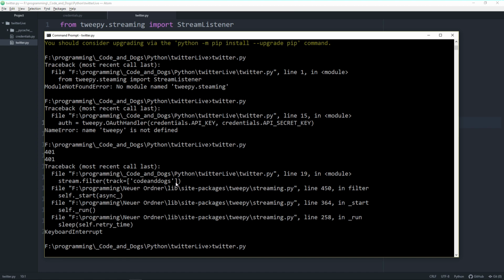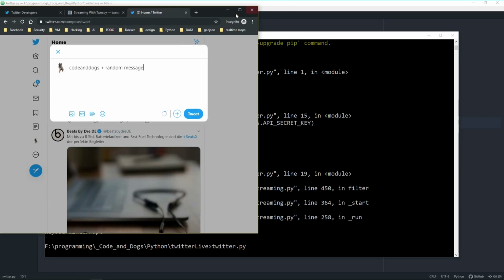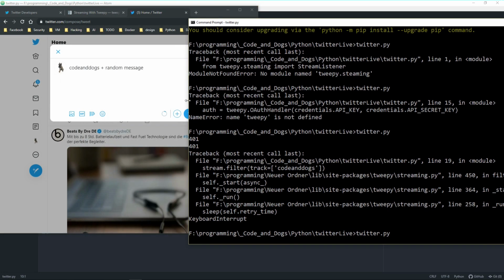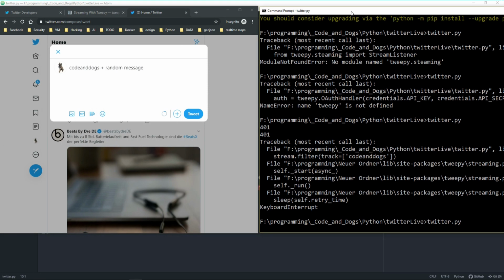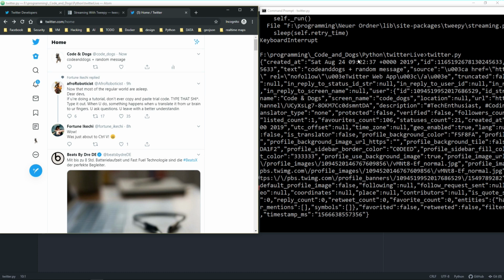It's running. Now let me tweet something. Let me put it next to each other. So I'm sending the tweet right now. So here's my tweet, code and docs plus random message. And here it is already in my console. So that was quick, right?